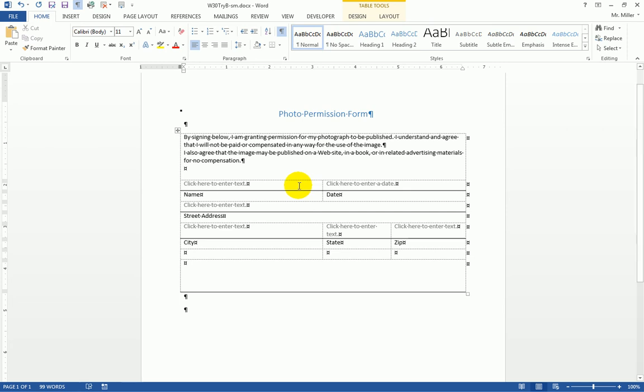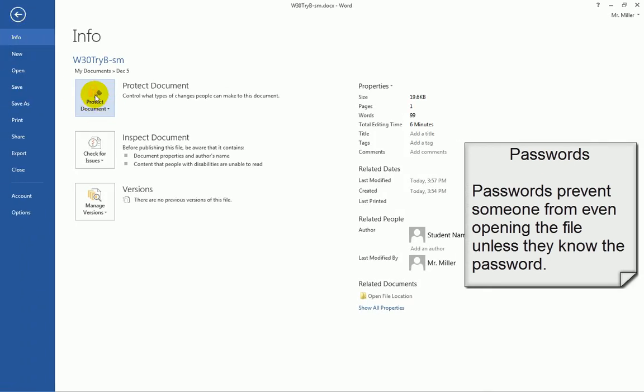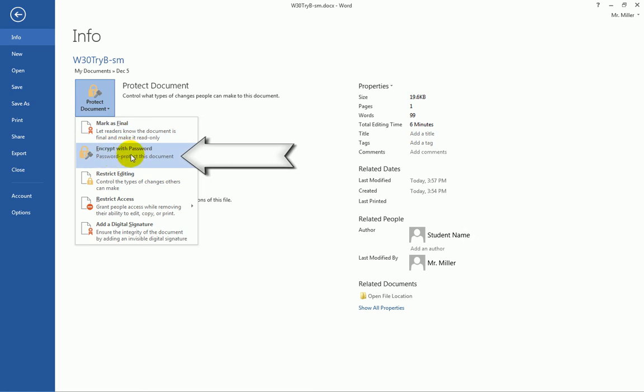The last thing we want to talk about is adding a password to a document. The two things that we just looked at, Restrict Editing and Mark as Final, are going to allow somebody to open the file, but possibly restrict what they can do in the file. What I want to do is prevent somebody from even opening the file unless they have a particular password. For this, we're going to go right back where we just came from, File, and under Protect Document, there is an option that says Encrypt with Password.